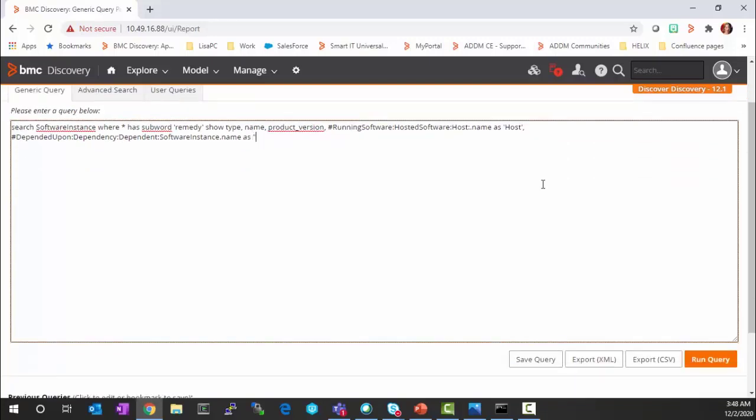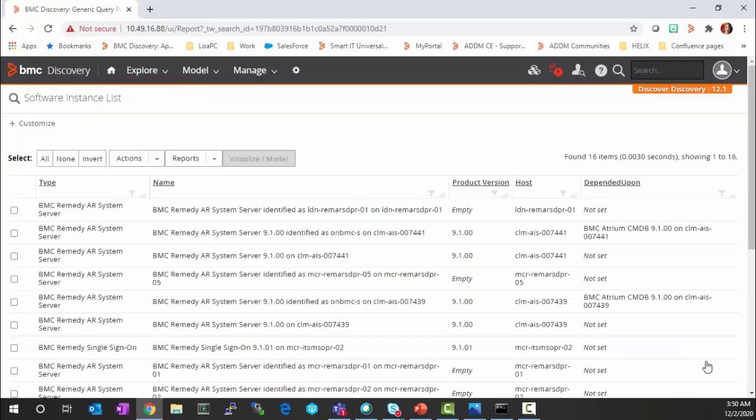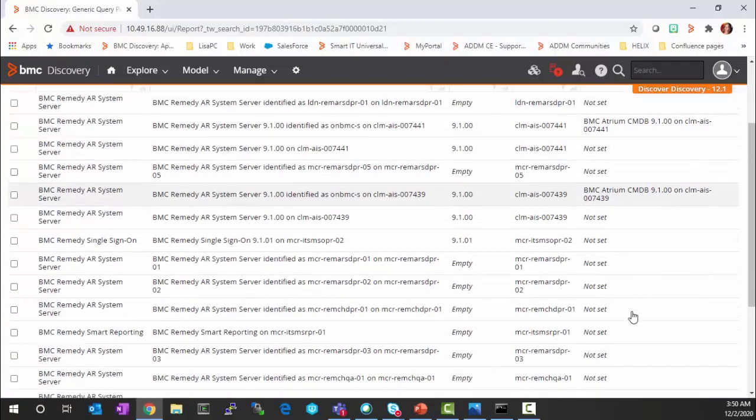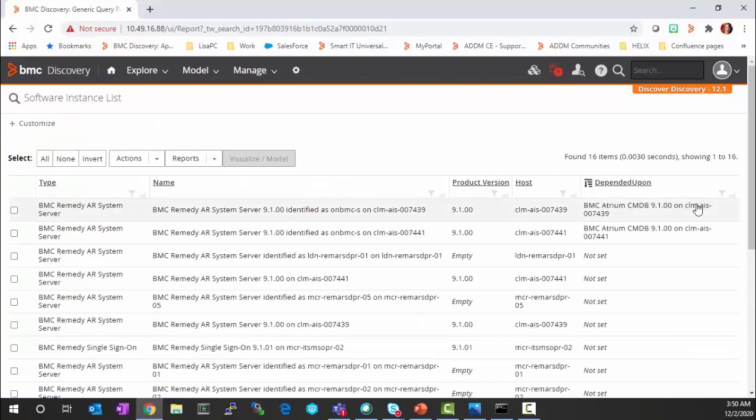as depended upon. Now you see that this is a list of AR system server software instances, and two of them in the list, let's just sort by depended upon, two in the list have a relationship to an Atrium CMDB.